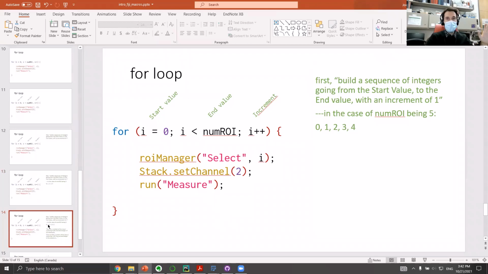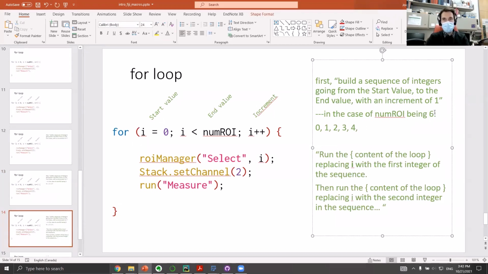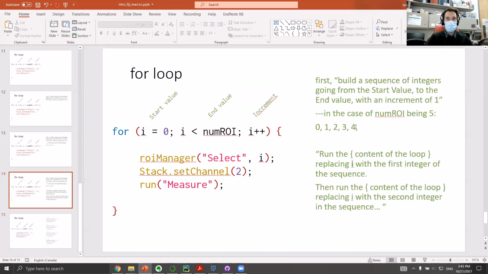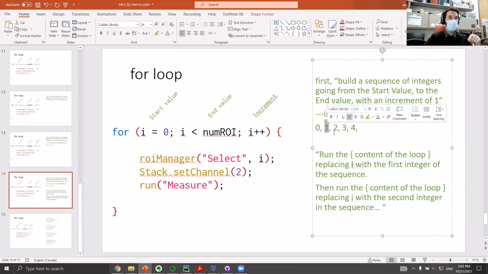And then from that list of numbers, and again, whoops, we made this mistake here, once we create a list of numbers, we're essentially going to run the content of the loop, so everything between these curly braces, replacing I with the first integer of the sequence. So I here, the first time we run it, is going to be 0. And then it's going to run that loop again, changing I for 1. And then it's going to run the loop again, changing I for 2, for 3, until the end of this list of numbers.